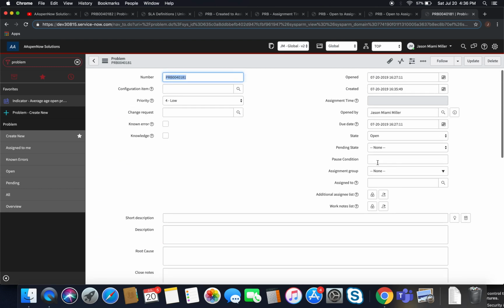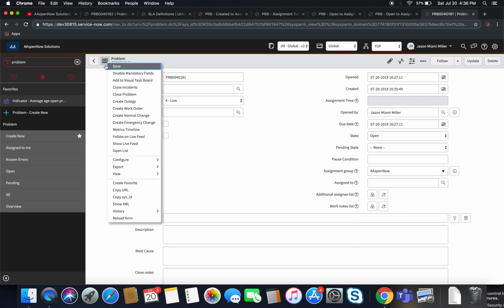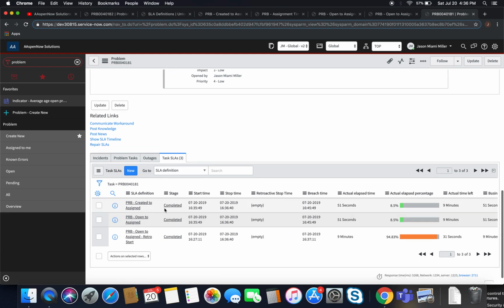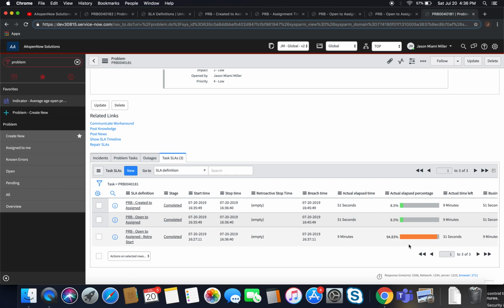Okay, fine. So now let's go ahead and assign this thing to a group, assign to AAspennow. And now we'll see this assignment time fills in, right? 1636. All three of these have closed. Now look at that. Because we used retro here, you have to be aware of that, right? Our actual elapsed and business elapsed percentage nearly went over. So when you're using retro, it can make a difference in your SLA success percentage results. So just make sure you're cognizant of that.